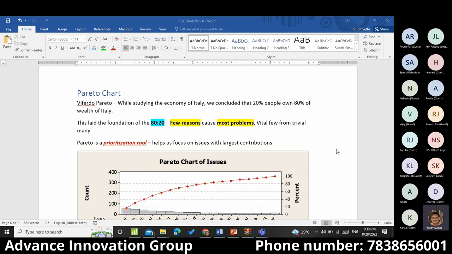But do not look at 80-20 as a perfect maths number. It is essentially pointing at the thought that few reasons will almost always contribute to most problems. So your pursuit has to be about identifying the vital few from the trivial many.